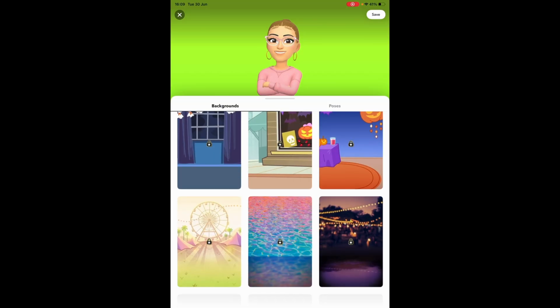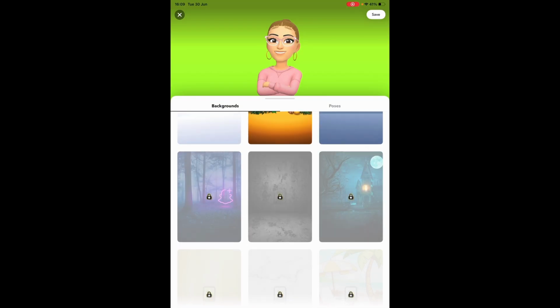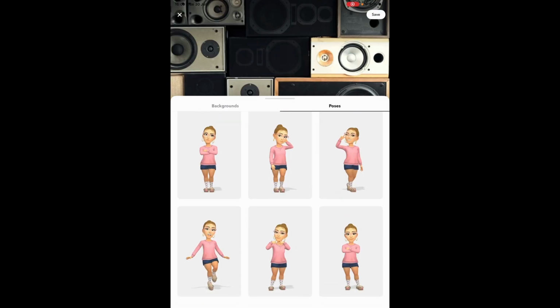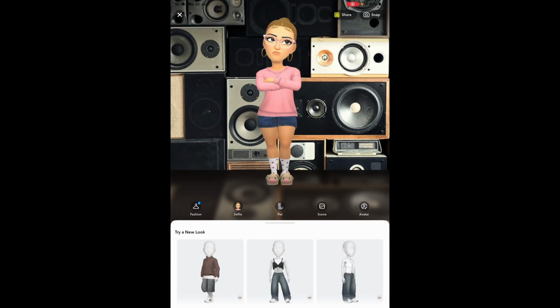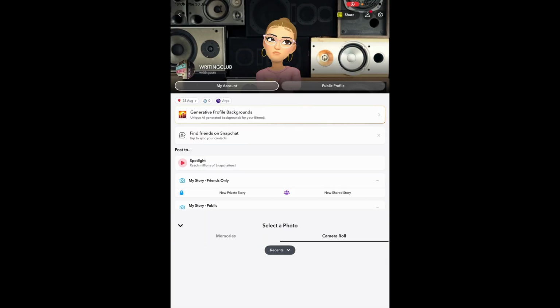Go to backgrounds first, choose any one that you prefer, go to poses, and select one that you like, and select save in the top. Your Bitmoji avatar is now fully created.